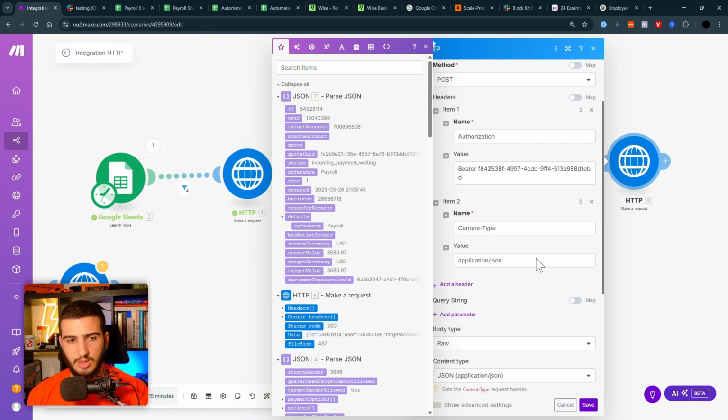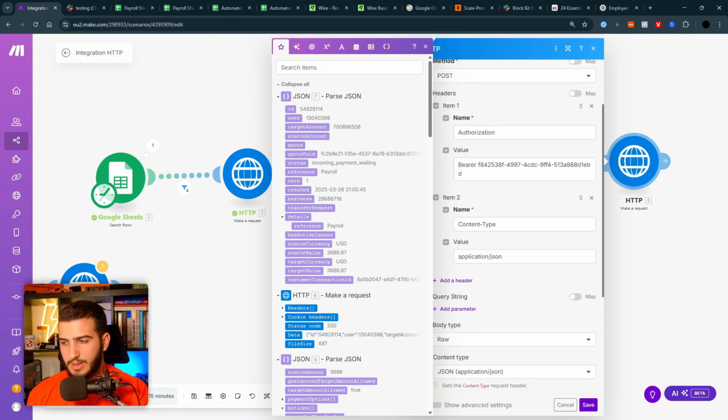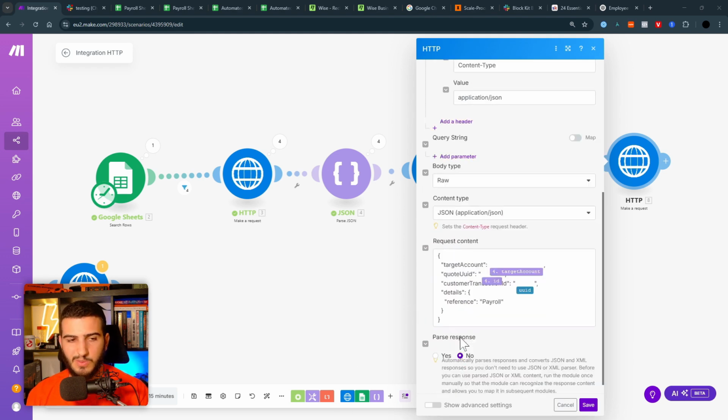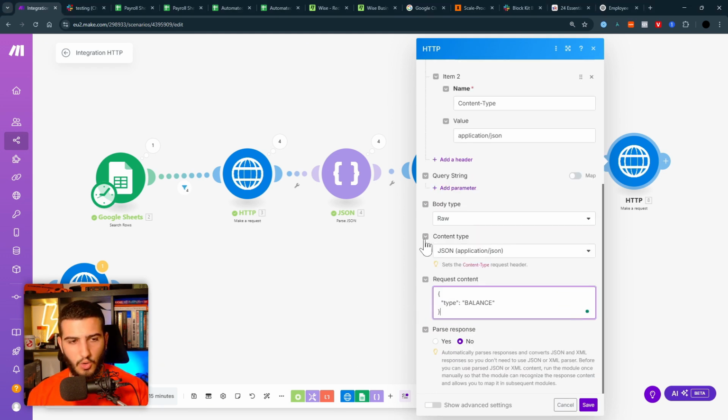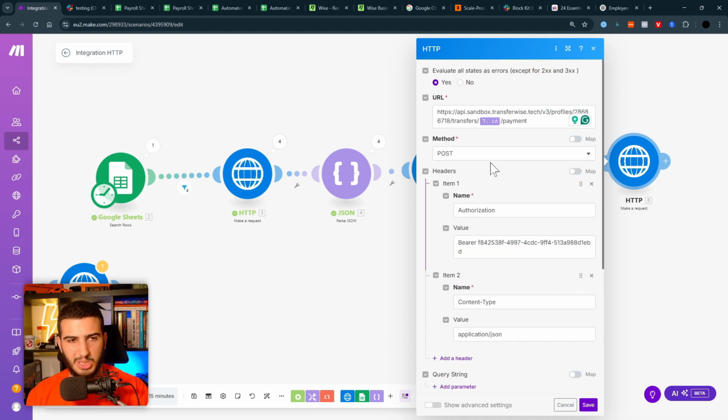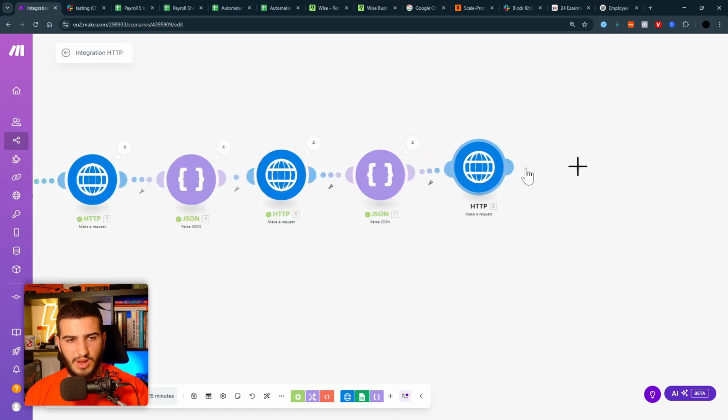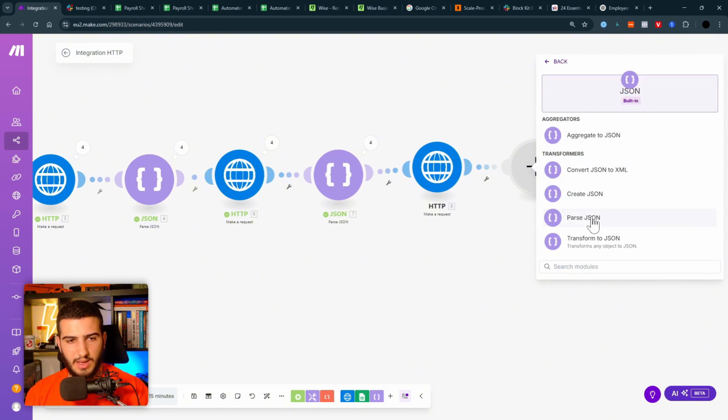This is still going to be a post. Authorization is going to be the same. And the only thing we need to change here is the body. And this body is probably the simplest body that we've had this whole video. All we have to do is change it to balance. Very, very simple, guys. So as you should see, for each transfer that we create, it should automatically basically fund it. So once again, I'm going to add the parse JSON step, and we should actually be able to test this now.